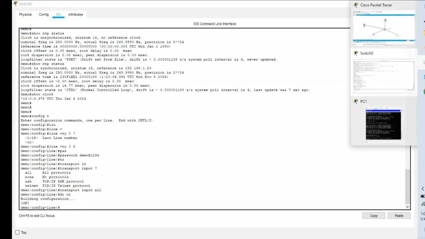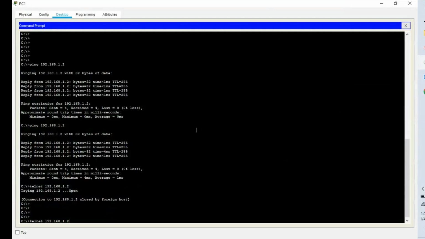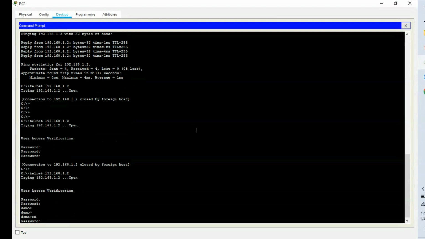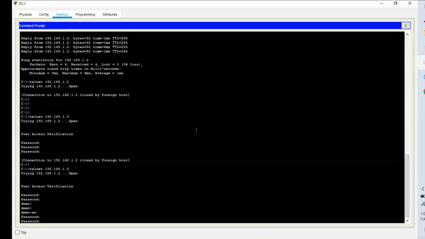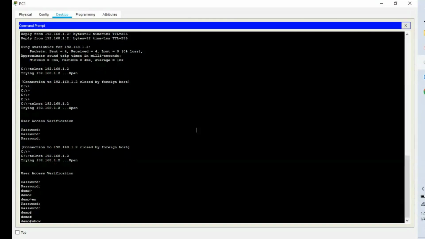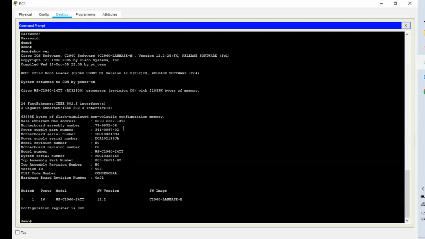Now if you go to the PC and try this telnet configuration, see, it is asking for a password, right? It is asking for the enable password, so just give demo1234. Now we are into the switch. If you type show version, we can validate what the version of this switch is.